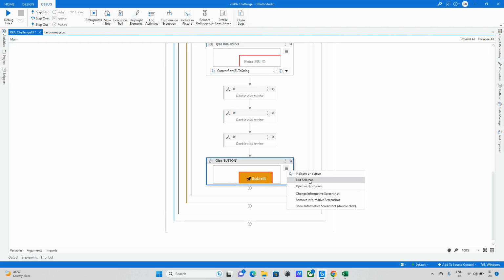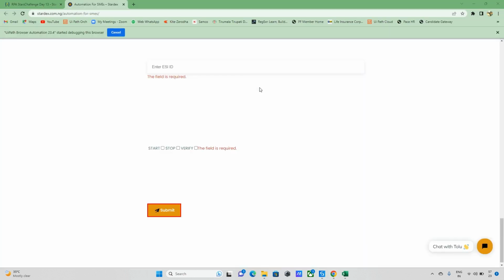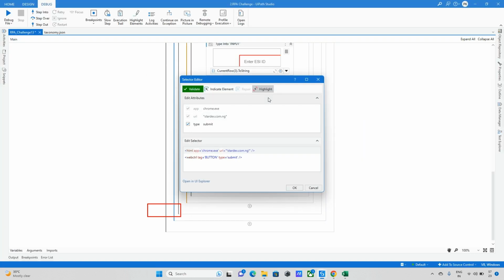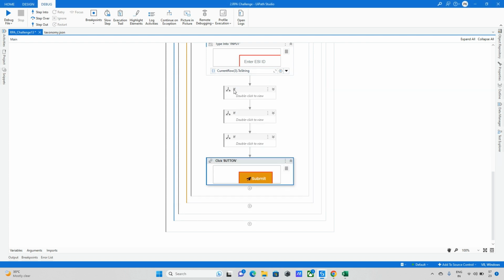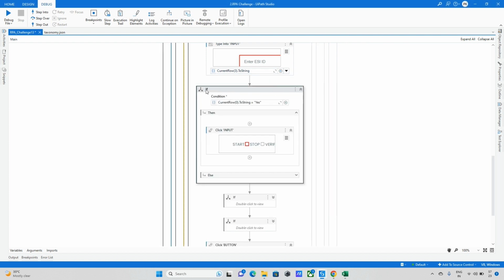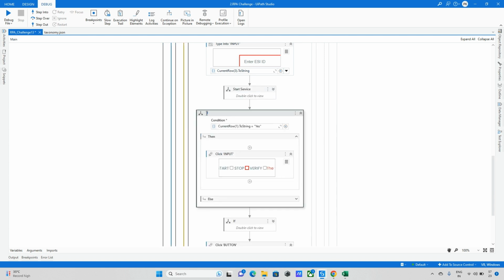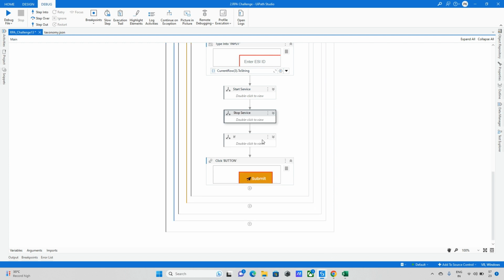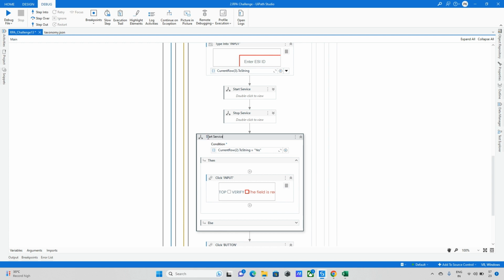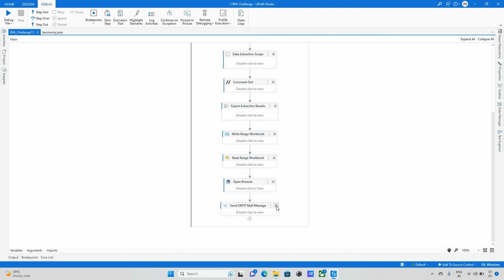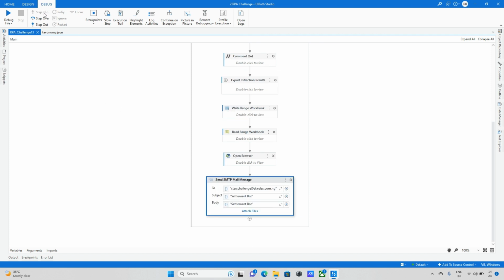Let me check whether it's able to highlight or not. Okay, it's highlighting. And I will just rename this condition here. So this is for start service. This is for stop service. And this is for verify service. Steps are completed and updating this email as well. So now finally running this bot.